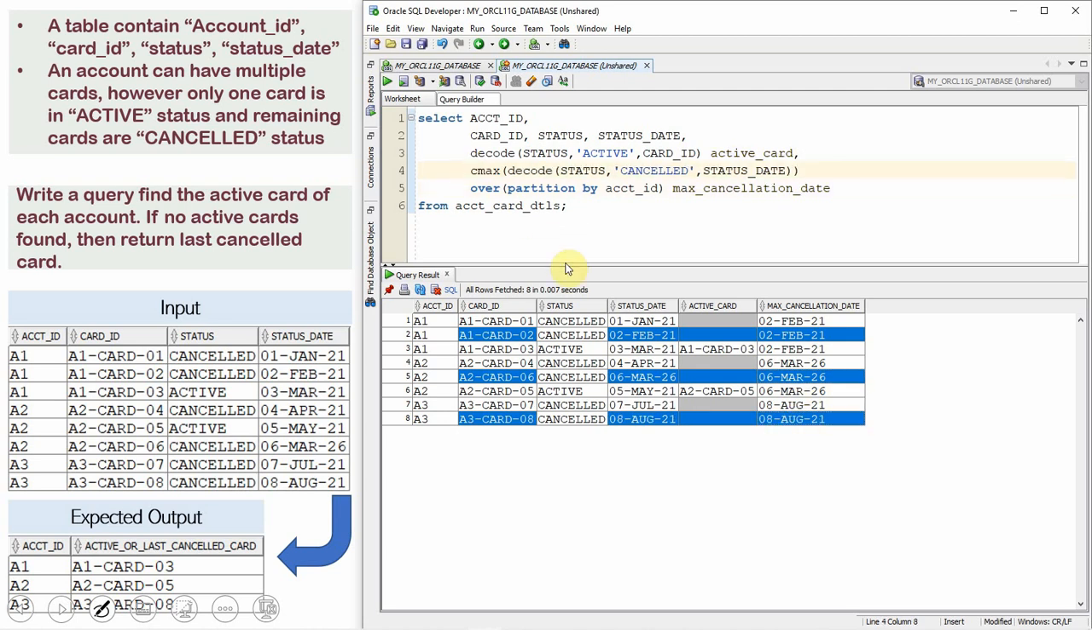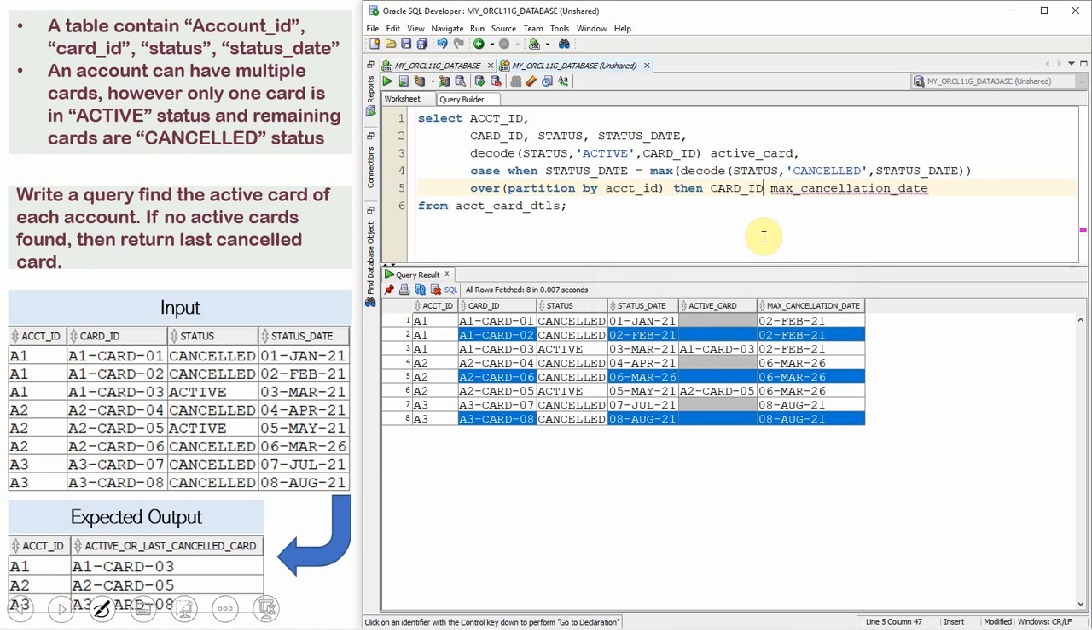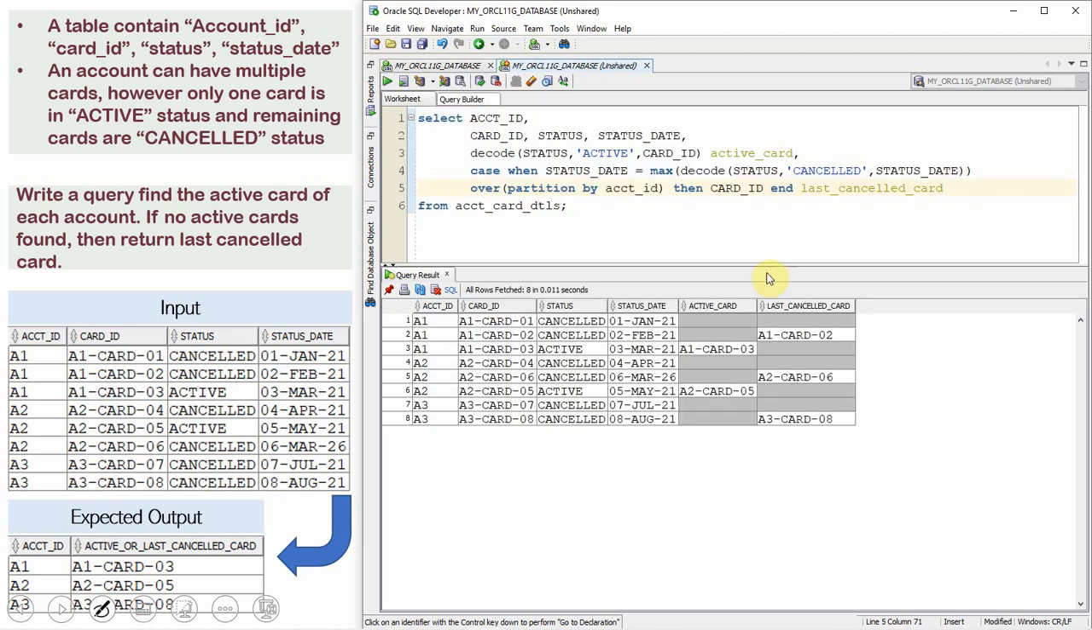So what we can do is use case when the status date is equal to this particular date, then let us print the card number here, end. So this is the last cancelled card. So we got the active card, and also we got the last cancelled card.